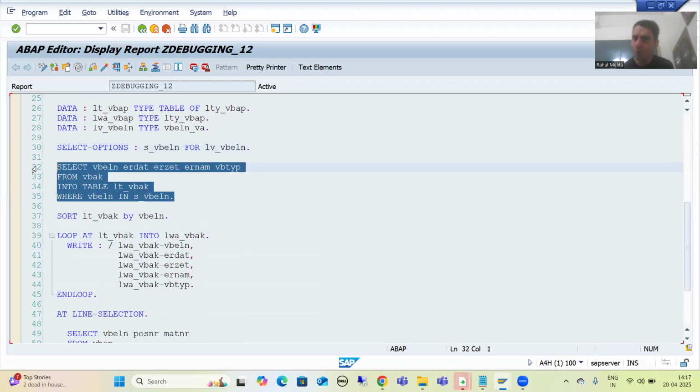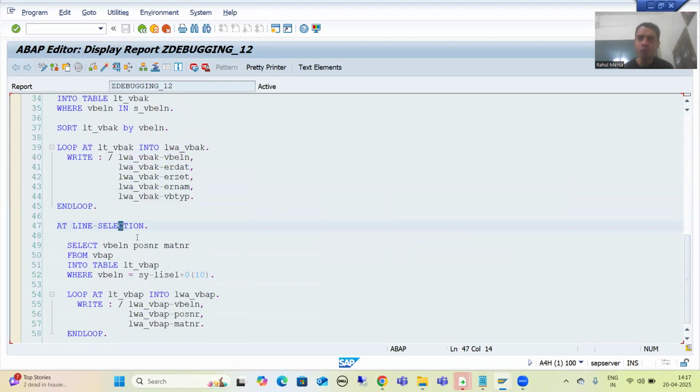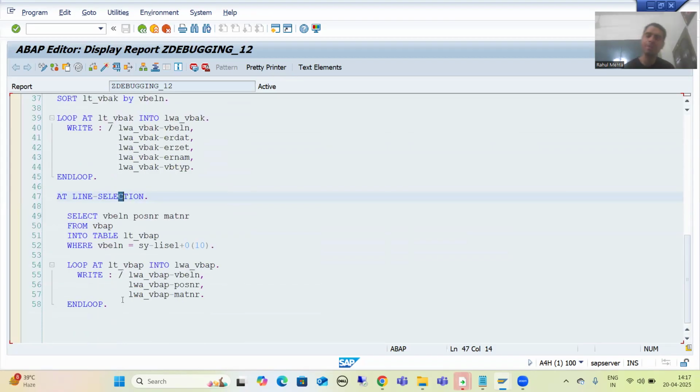We fetch the data from the VBAK table, and we display that data. Then we used the event at line selection, and then we are displaying the data from the VBAP table, and we have written the logic. I will run this program and I will tell what is the problem in this particular code. Then we will move on to the solution.